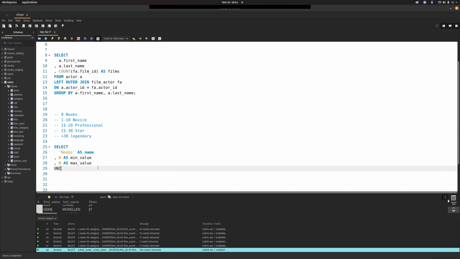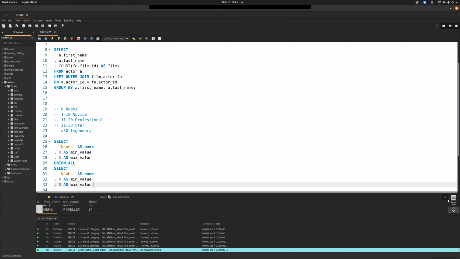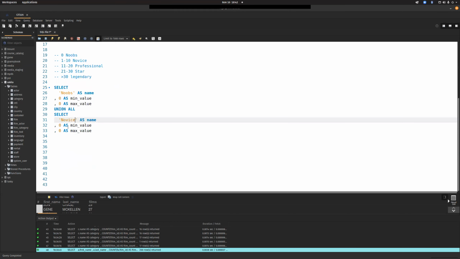And really that's it. And this is where our union comes in. Right. So I'm going to union all, and now we can kind of just keep using this. So now instead of our noobs, we are going to be focusing on our novice actors. And if they have between 1 and 10, then they're novice. And then our professionals are from 11 to 20.